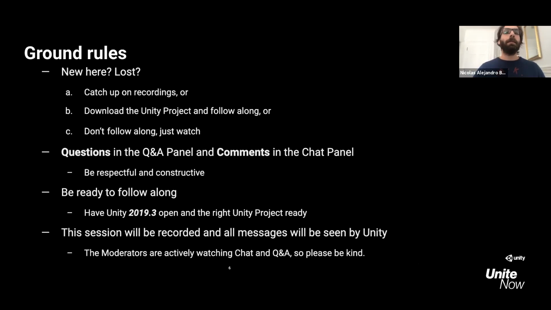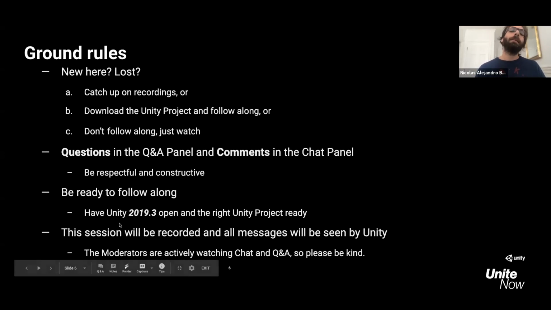Then remember that there are two panels of communication. You have the Q&A panel. That's just for questions, please don't comment anything there. The comments, or maybe the answers to other people's questions, please post them in the chat panel. So remember, be respectful and constructive. And we are going to use Unity 2019.3 in this case. The project might work in other versions, but the session is intended to use this version.